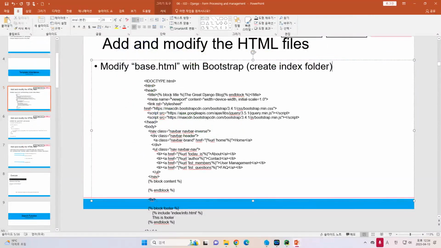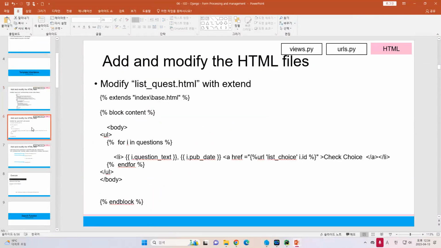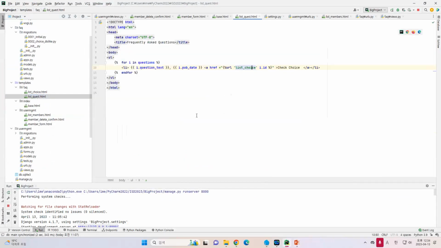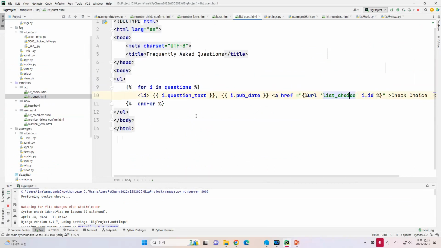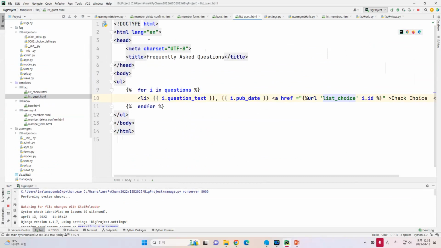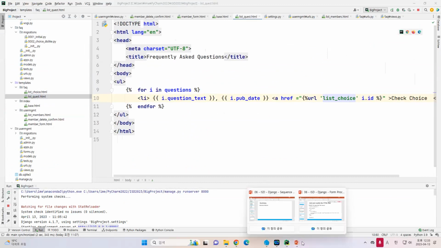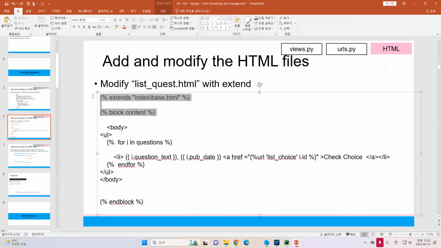And then, yeah, this is the base.html. For the list quest, last time we already have the list quest. You can open it. So it just shows the information about the question and what are the options for the answers. Without any template, without any inheritance, so you can put the extend. I hope that you still understand this one. Extend means I want to use the base.html in the folder index. And then based on the base.html, I would like to put the content, this one.